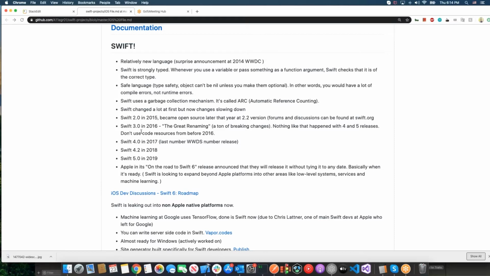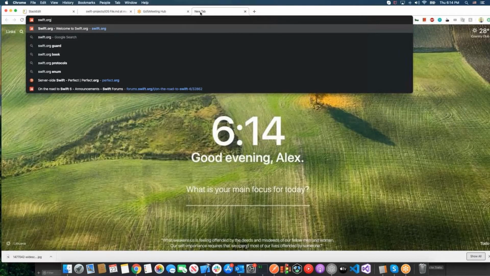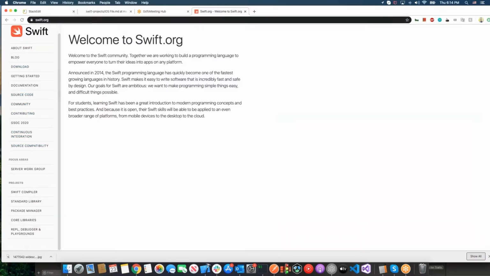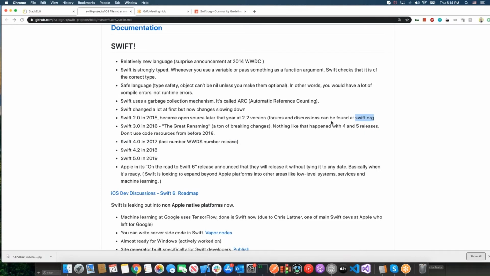For the first 2 years, Swift changed a lot, and then, thank God, it started slowing down. Swift 2.0 came out in 2015, and later on 2.2 came out, and that version was an open source version of Swift. I don't know why this is not clickable; we'll fix that. But there's a portal called swift.org where people discuss later versions of Swift, improvements, new features, and all kinds of technical details. So it is open source since 2.2.